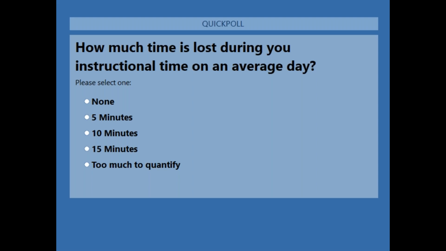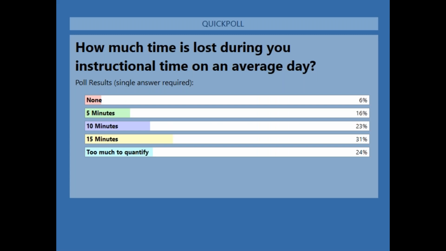Okay, we're about halfway through our poll. Okay, finish your final answers. We're going to be closing the poll in 10, 9, 8, 7, 6, 5, 4, 3, 2, final answers, and 1, close the poll. And let's look at the results.